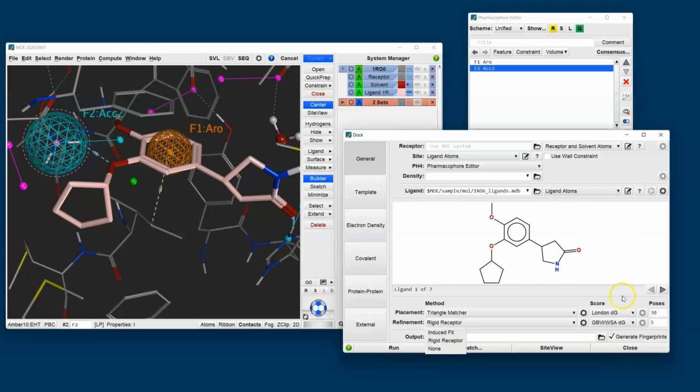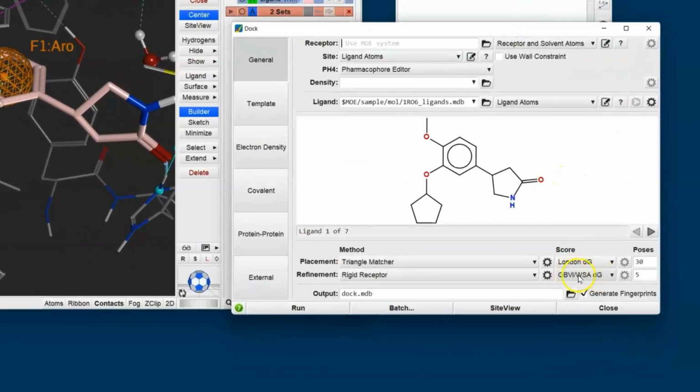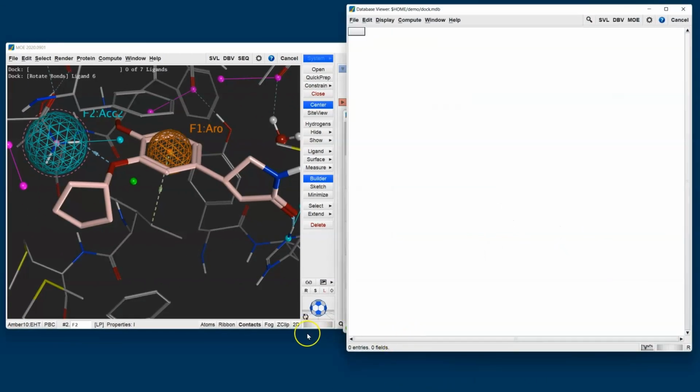I'll just take a moment to explore the scoring functions. So we've got GBVI/WSA, which is selected by default. This is our published method, but we do have different scoring functions that can be written to the output database. And also we can change the number of poses. So with this being a demo, I'm just going to reduce the number of poses that we're generating in our docking run, although I wouldn't normally do that. And I'll go ahead and click run.